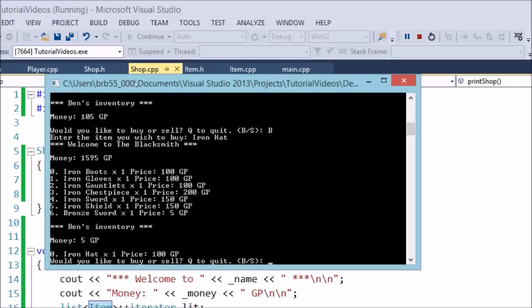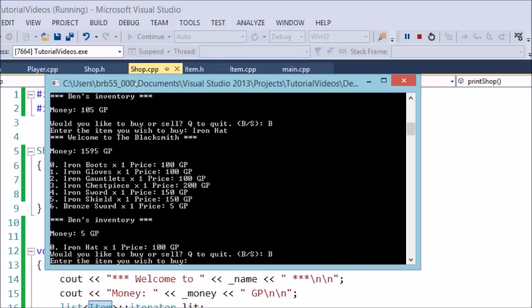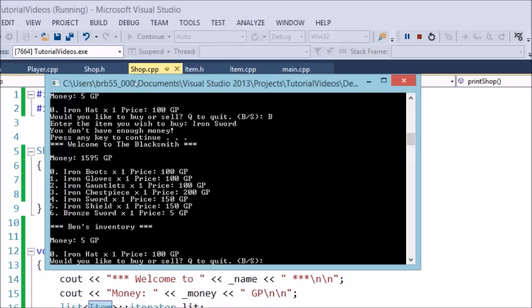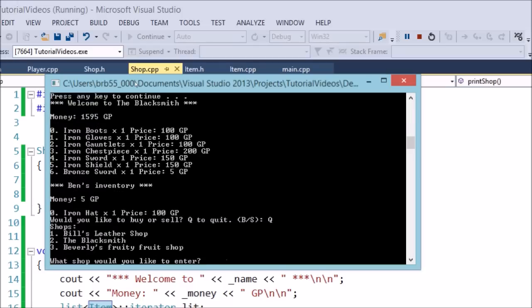Now if I buy something else, it'll probably tell me I can't afford it. Let's buy an iron sword. You don't have enough money. Press any key to continue. And I'm going to click Q to quit. There we go. Now we're back at the shops. Now I could have put some extra new lines in here and made it pretty. I'll do that before I put the code online so you can get a much prettier copy of the code.